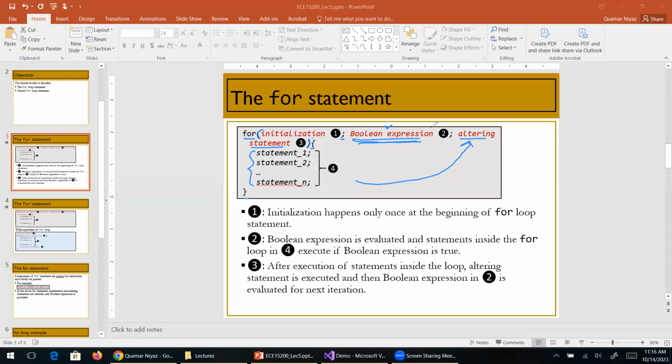As long as the Boolean expression is true, or 1, all the statements that you are seeing here will execute. Once the Boolean expression is false, or 0, your code will jump here and execute the statement that comes after the for loop. So that's how the for loop works.